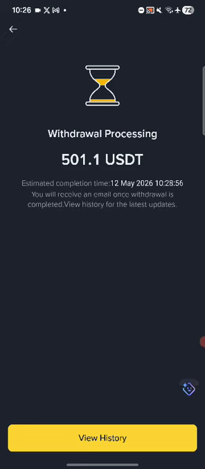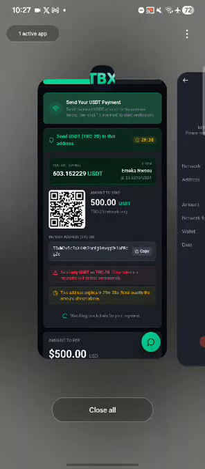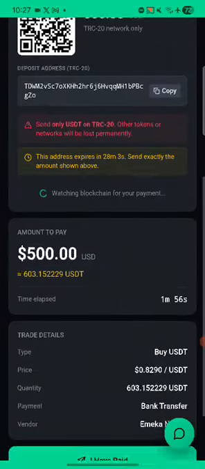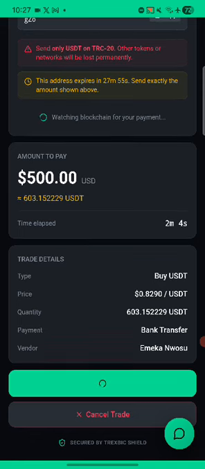So if I click on view history here, you see the USDT is now processing out. So now the next step, I will go back to my Trexbik account, and then I'll scroll down, and you see this button said I have paid. Do not click cancel. So now guys, the next step, I'll have to click I have paid.